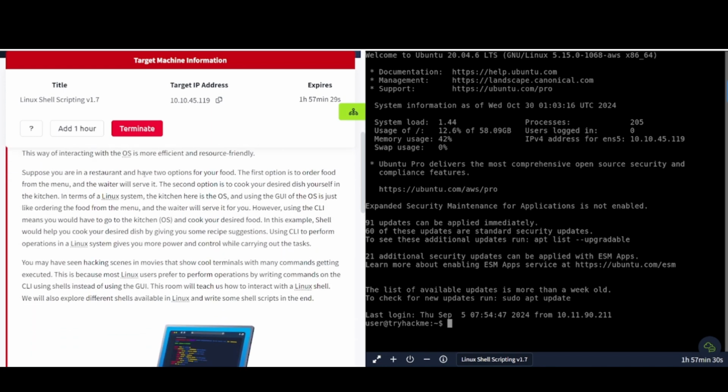Suppose you are in a restaurant and have two options for your food. The first option is to order food from the menu and the waiter will serve it. The second option is to cook your desired dish yourself in the kitchen. In terms of a Linux system, the kitchen here is the OS, and using the GUI of the OS is just like ordering the food from the menu, and the waiter will serve it for you. However, using the CLI means you would have to go to the kitchen, the OS, and cook your desired food. In this example, the shell would help you cook your desired dish by giving you some recipe suggestions.